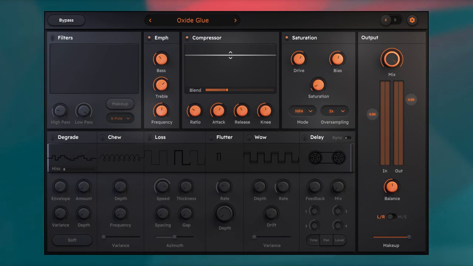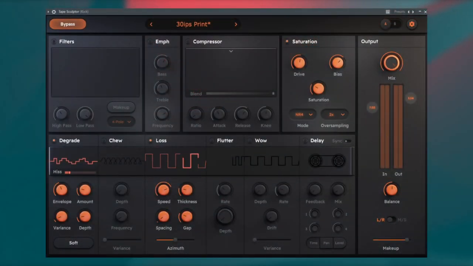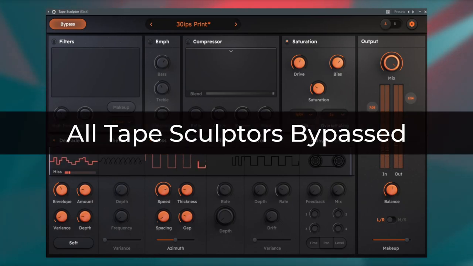And it truly starts sounding magical as you layer more and more instances. Listen to these drums as we enable Tape Sculptor for each kick, then the snare, then the drum bus, and then on the master.